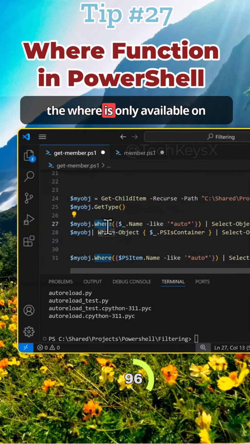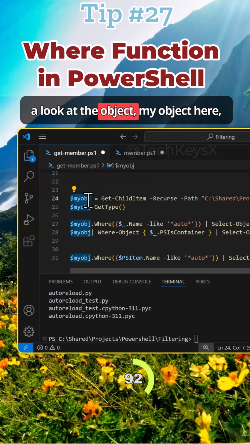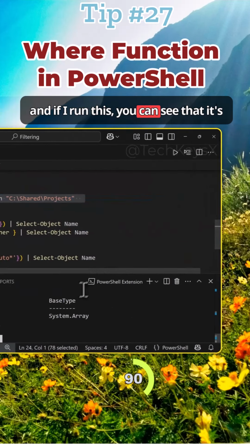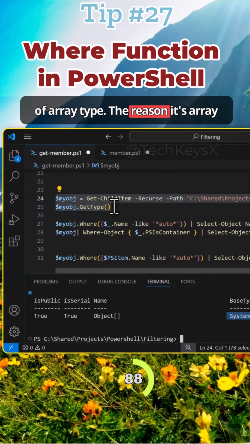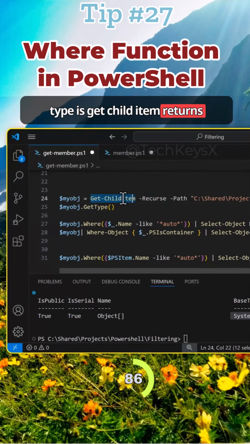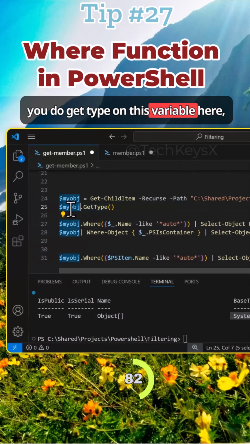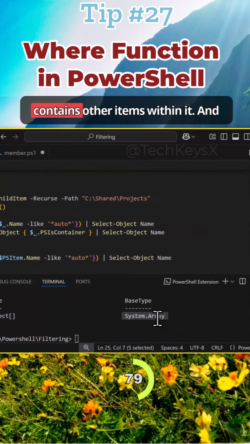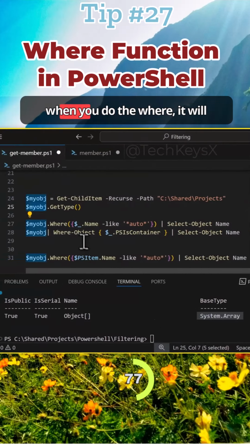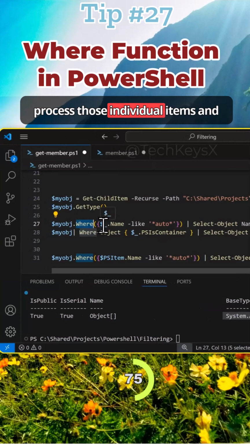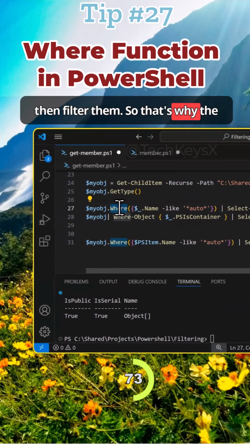And notice the Where is only available on collections and arrays. So if you have a look at my object here, and if I run this, you can see that it's of array type. The reason it's array type is Get-ChildItem returns multiple files and folders. And when you do GetType on this variable here, this will be of type array because it contains other items within it. And when you do the Where, it will process those individual items and then filter them. So that's why the Where works.